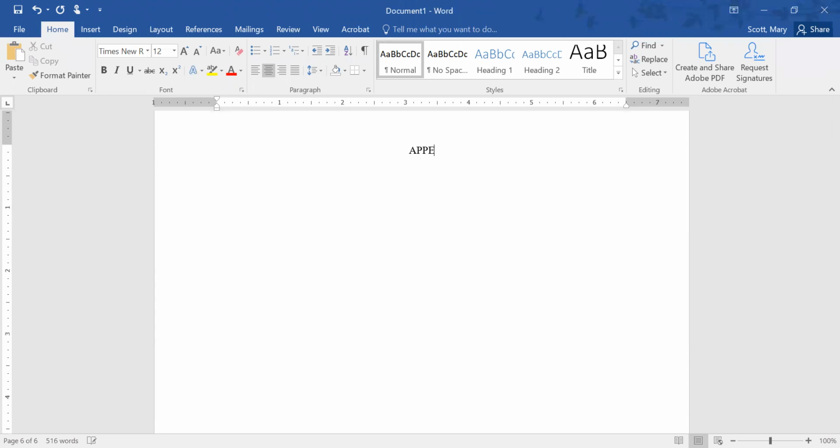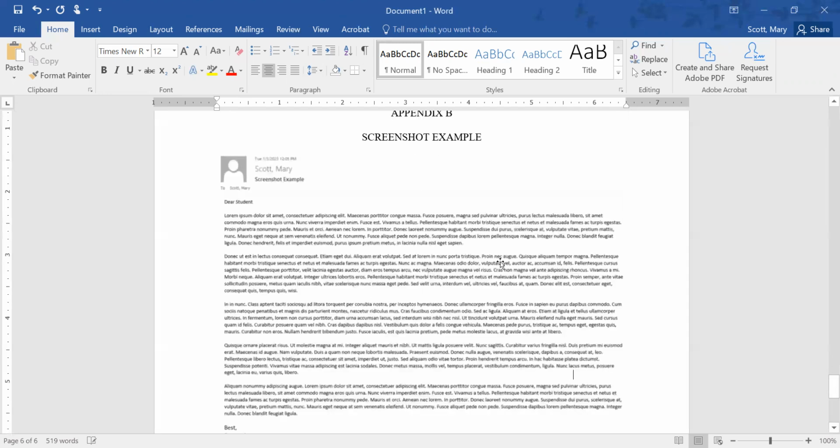So once again, Appendix B title in all caps and centered in regular face type, and then the Appendix B title line, which will be screenshot example. Now I'm copying the screenshot from the Graduate School Technical Manual and pasting it into the document here.